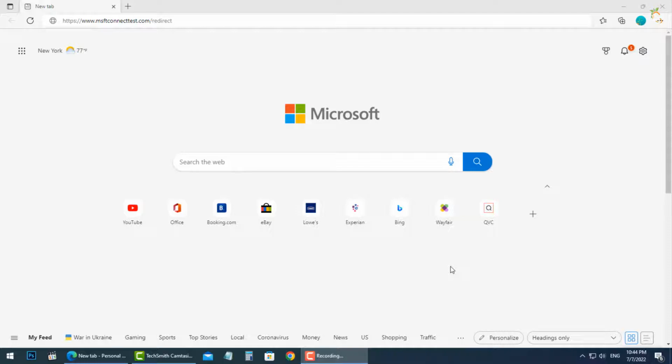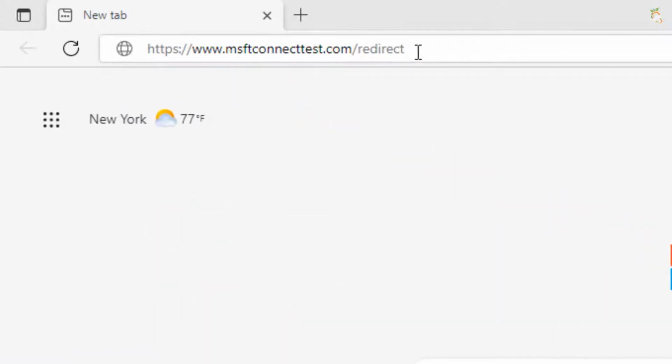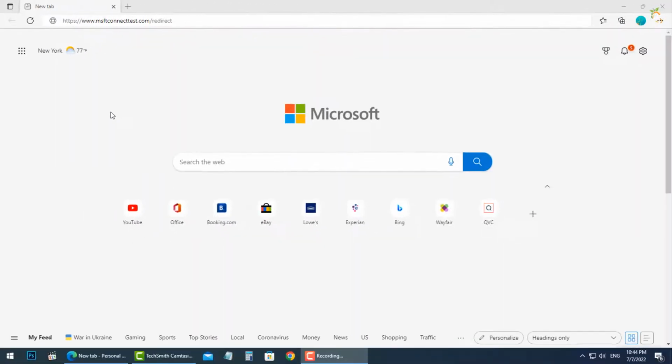This is weird stuff. Every time I restart my system, this website msftconnecttest.com opens automatically in Edge and then redirects to the MSN homepage. So if you come across this pop-up, this tutorial will be for you guys.